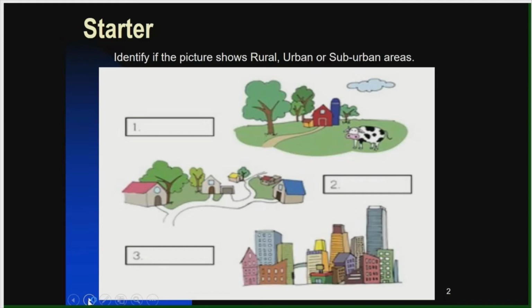Time is up. For the first picture is rural areas. For the second picture, we got suburban area. And the third picture, or number 3, is urban area. Can you explain or describe the difference? Share it to your class.